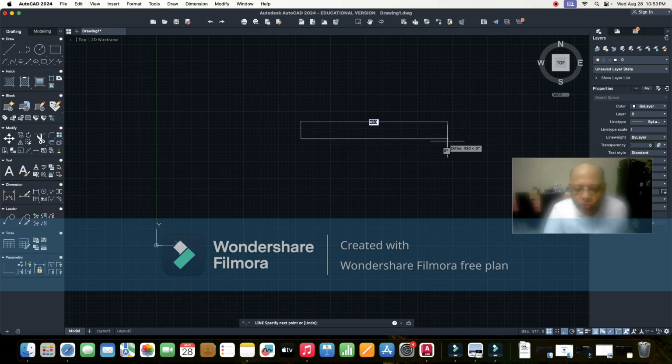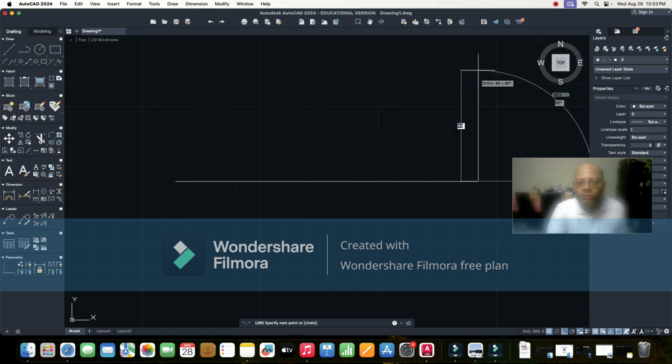Then drag the mouse. Don't click anything from the mouse. Type 128 from the keyboard, then enter. As soon as you type 128 from the keyboard and press enter, the 128 millimeter line is drawn and shown on the screen. Now click on the top to see the exact view of the line.